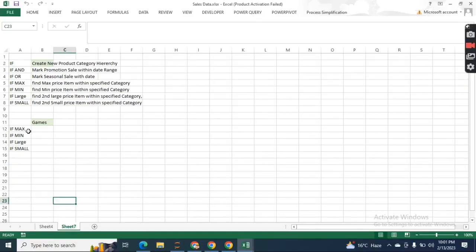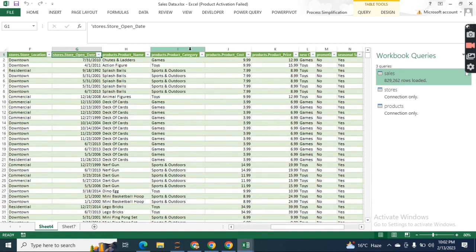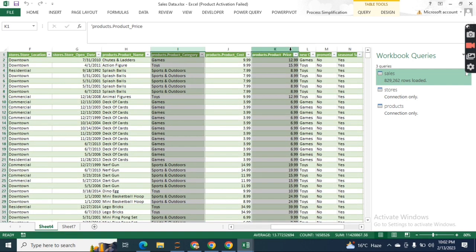Well, in order to make MAXIF, MINIF, and IF LARGE, IF SMALL for these aggregate functions along with IF conditions, I'm just taking one category here, the games. In the second step, I'll take this column and this column, because this is the raw data, so lots of the same products or with the same price might be repeated in the data set.